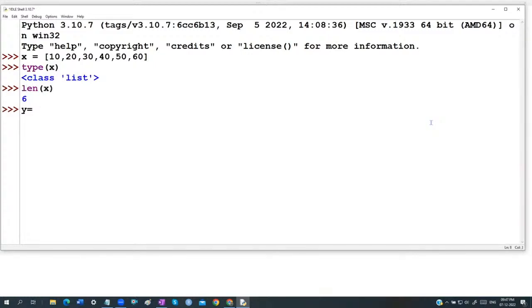Same example, guys. I said Y equals the same numbers I'm giving, but it is going to be a tuple. What is the type of the X? Type is a function which will let you know what kind of an object it is. So class X is nothing but class list. And what is the length of the Y? You can see the result is 6. Same length, same data, guys.